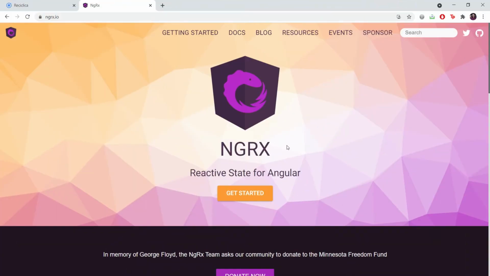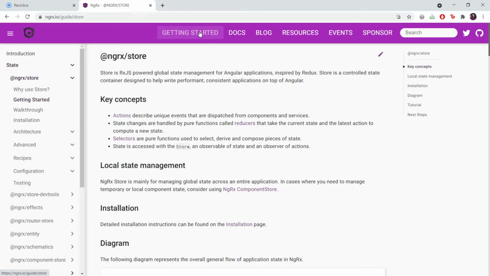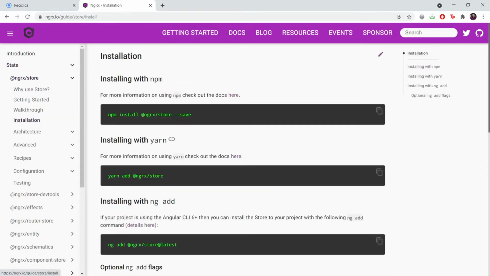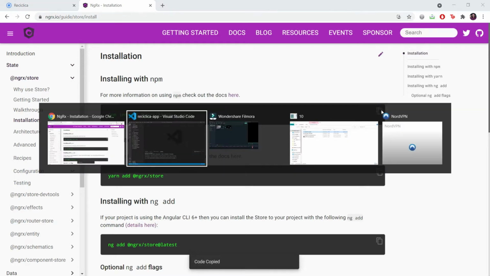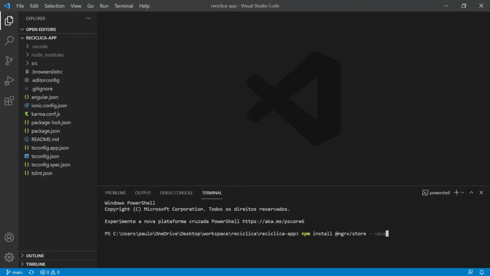NgRx is a library created for Angular and Ionic that implements the idea of Redux and adds state management to our app. Let's take a look at how to add it to our app. First, I'll go to the documentation and I'll enter the installation part. Here we can see that to install it, we need to execute this command. So let me copy this command and go to the command line and paste it.